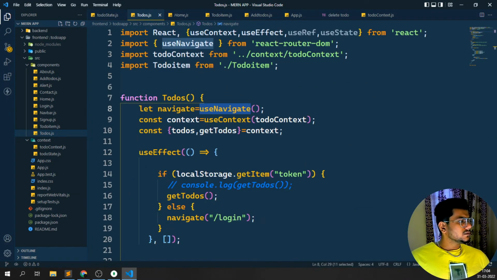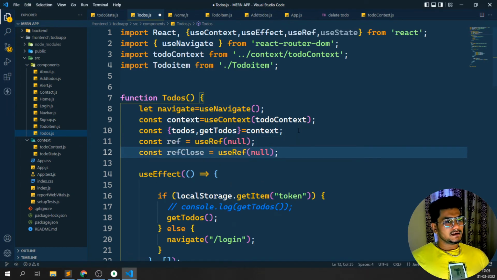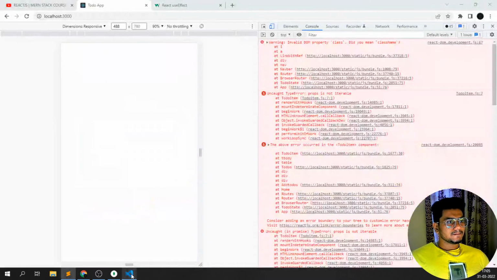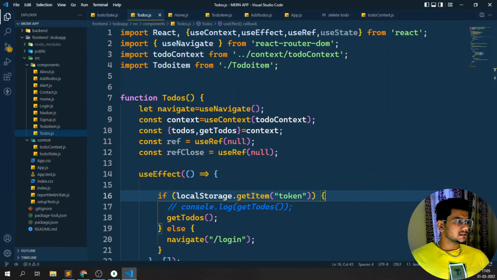So in the to-dos, I think I need to pass this as a prop. Even here we are using navigate, to-dos will be there, as well as get to-dos coming from the context. useEffect is happening perfectly, but I need to define two things over here, that is useRef as well as a reference clause, which I will be using later. If I save this much, it came and it went off, right? If I refresh again, data is coming, but somewhere there are bugs, so we will be fixing that.